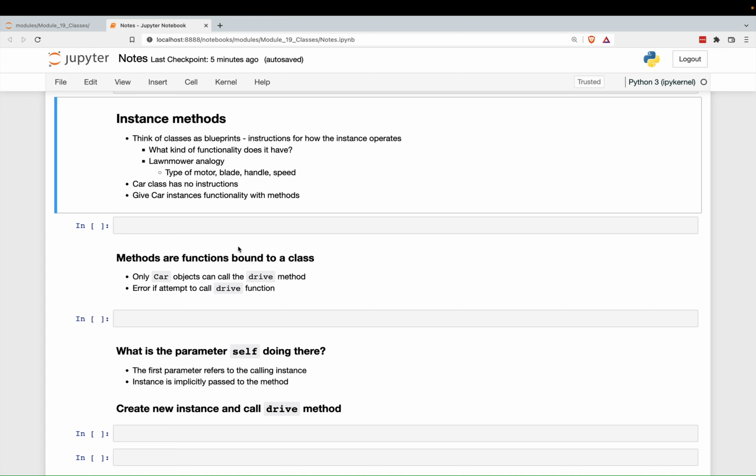So this blueprint, this class, whenever you define it, should list out all of the functionality that is possible with its instances. Right now, our car class was just defined, and then the pass keyword was used underneath. So it doesn't really have anything useful that it can do.